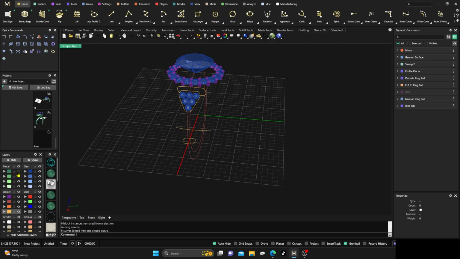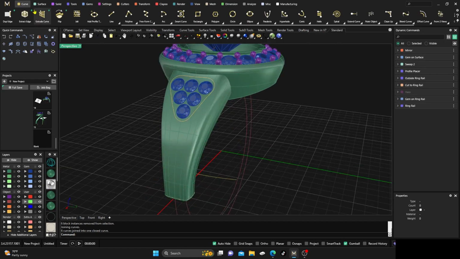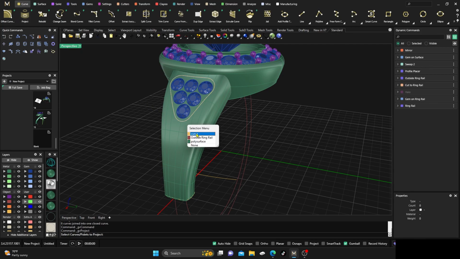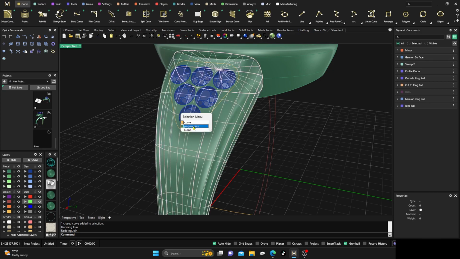So let's bring back this. Okay, I'm going to switch to this layer. And now I'm going to go to my, we'll try this, project. We'll take this curve here and project it. Select curves, points to project, enter. Oh, let's go back out of it real quick. No, I want to join. Okay, rejoin.